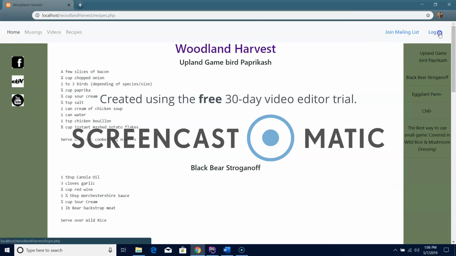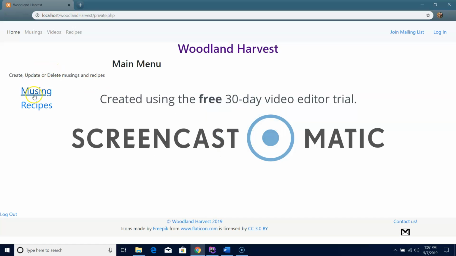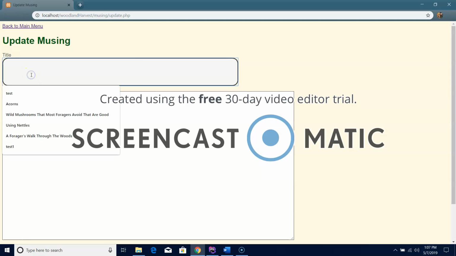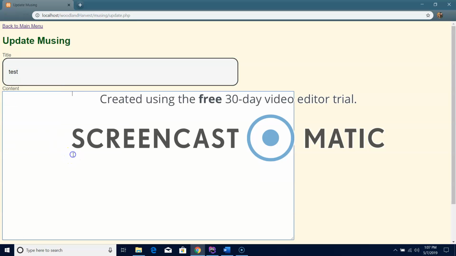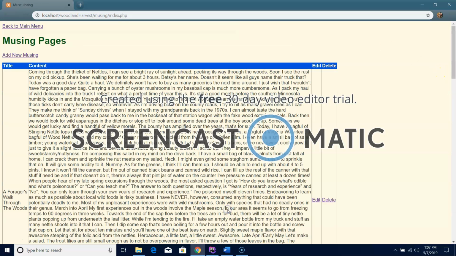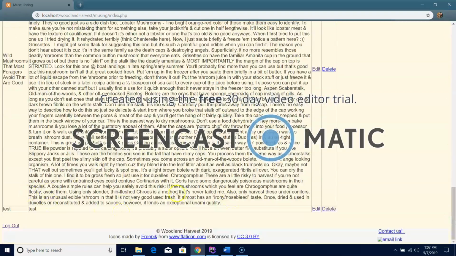The login page. If we log in here, this is where you can create, update, or delete. So if we want to add one, we'll just say test here, add a bunch of data, hit save, and then if we look down at the bottom, this brings us back to the index page, and then our new item has been created.